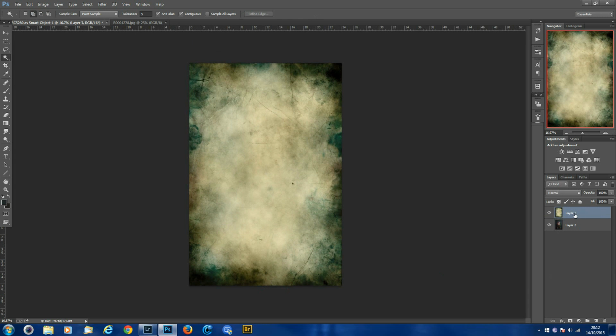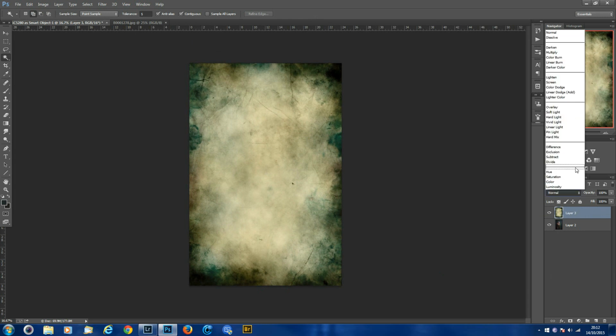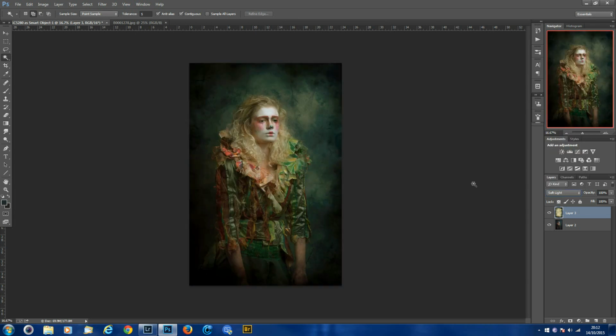Then make sure you're on the texture layer, change the blend mode to soft light, and that will instantly merge your texture with the, hopefully, if you've shot on the grey background, 50% grey. So although it looks not too bad, it's discolouring everything and the selections around the body need to be better.